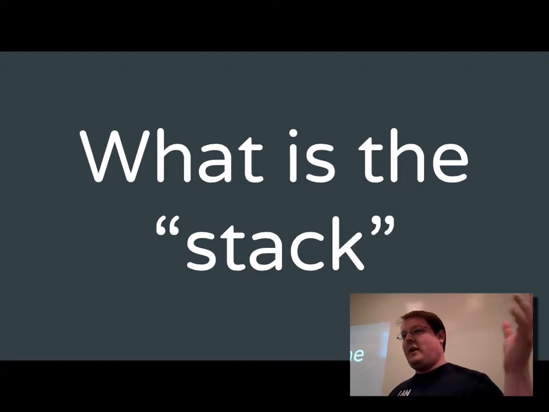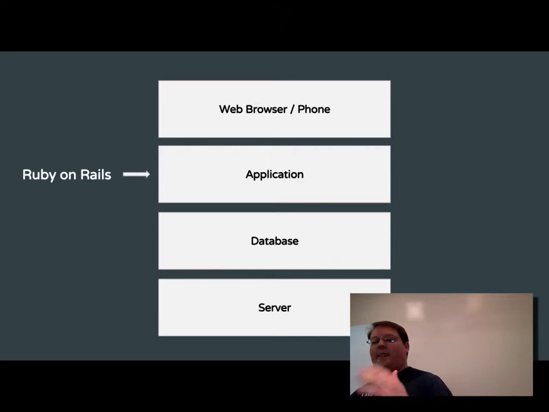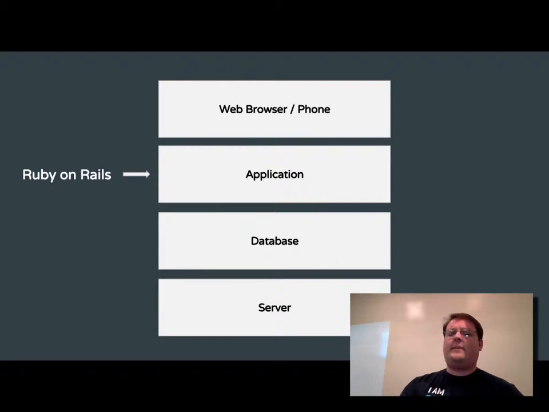The stack is something you hear referred to all the time. It's really the layers that are required to build a web application. At the very bottom layer, you have things like your servers, DNS, all the domains, lower level stuff that you don't tend to interact with that much. And then on top of that, when you're building your application, you have your database. It's where all your data is stored. Then you build your application on top of that. And then the client side is typically the browser, which runs on your phone, your tablet, your computer.